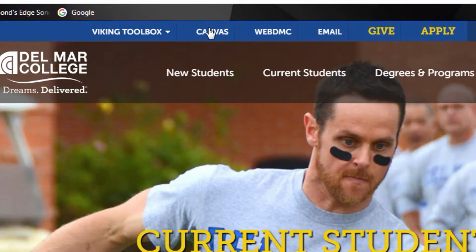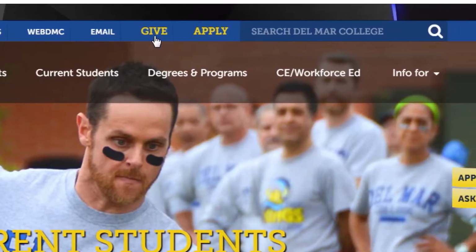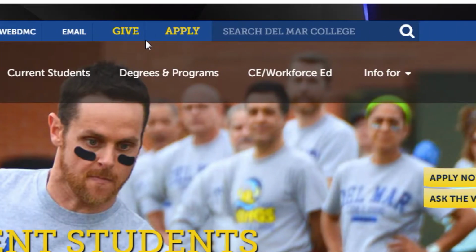Continuing to the right at the very top of the page is a link to Canvas, the learning management system used for online courses. Next to Canvas is a link to Web DMC that takes you to the Web Advisor login page. Next to that is email. This takes you to the Office 365 sign-in page to access your Del Mar College email. In yellow is the Give link, where individuals can make donations to the Del Mar College Foundation. Also in yellow is the Apply link, where you'll find Del Mar College admissions information.